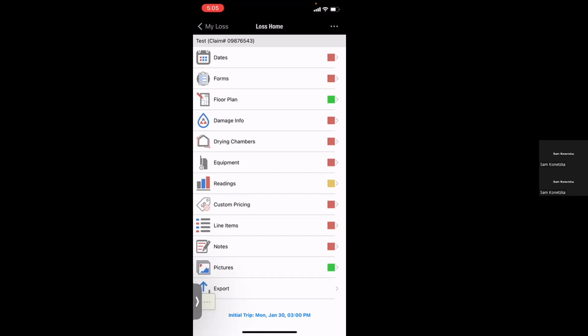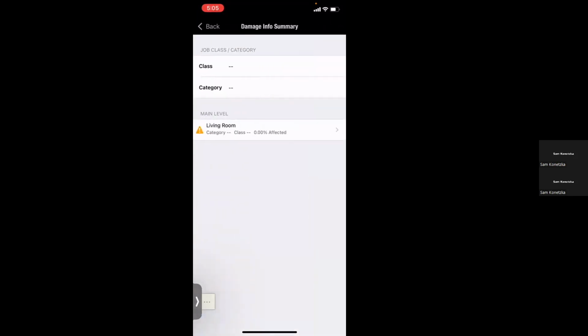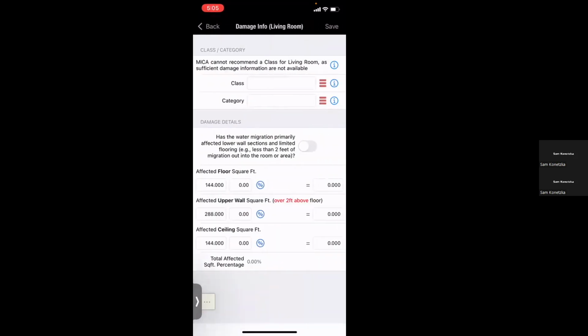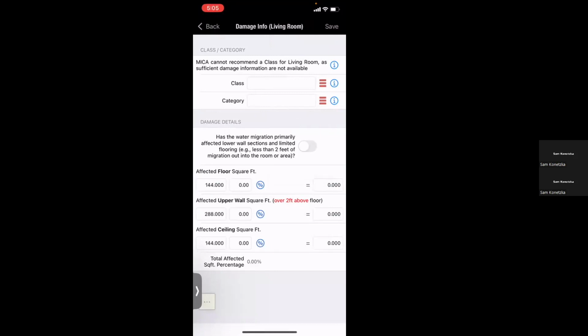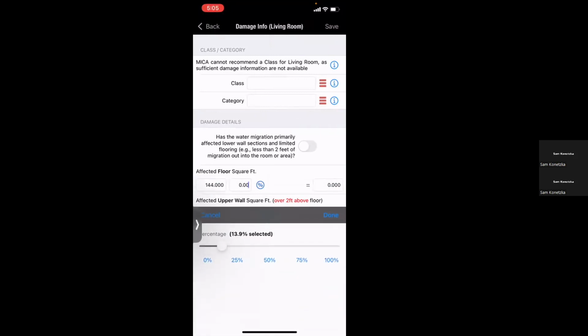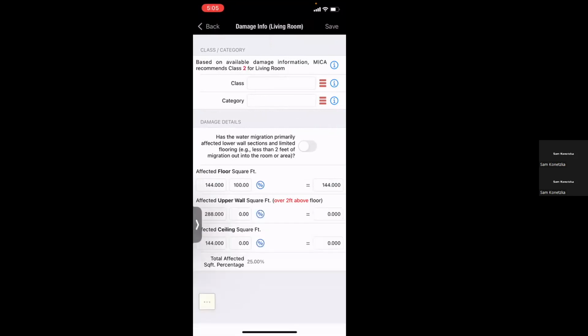So we're going to start by going in, just going to ask a couple questions about the rooms. Go into damage info underneath floor plan. And this is just going to ask essentially how affected is the room. So if you click into living room, we'll say that the floor was completely affected. So over here, you can hit this percentage button and you can slide this up and down for however much was affected. If it was 75%, just about half. Let's say ours is 100%. The whole room was affected.